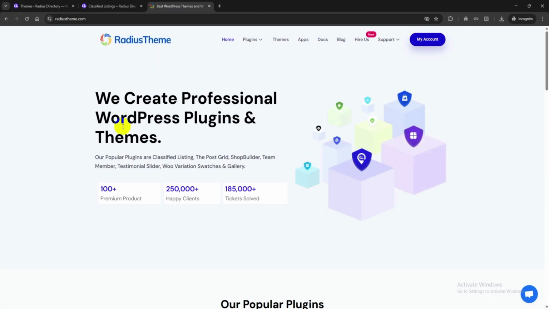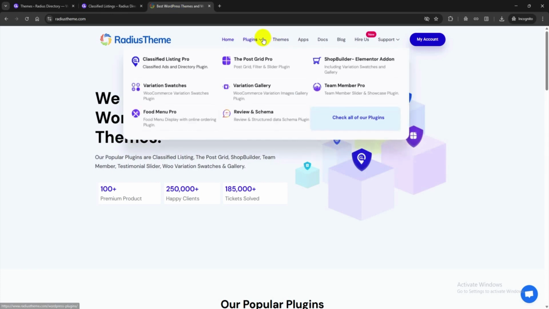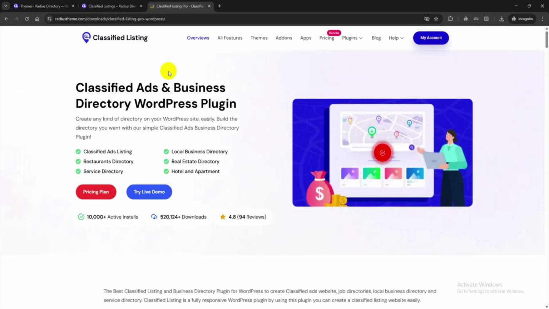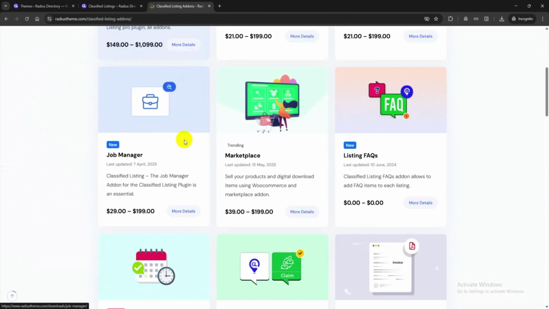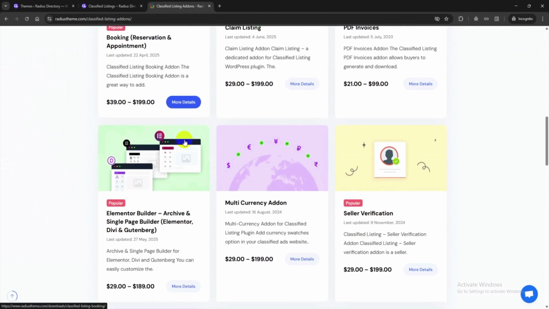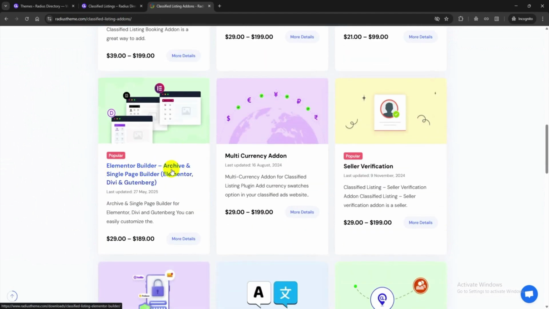The Classified Listing plugin is a popular solution with more than 10,000 active installs. To create the listing archive page and a single page with the Divi theme, you will need to purchase the Archive and Single Page Builder for Elementor, Divi and Gutenberg.